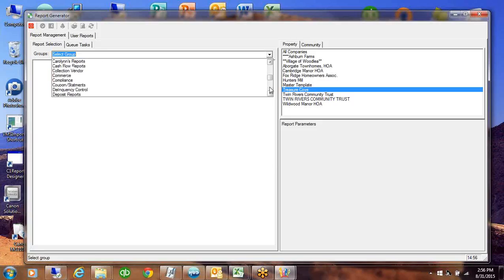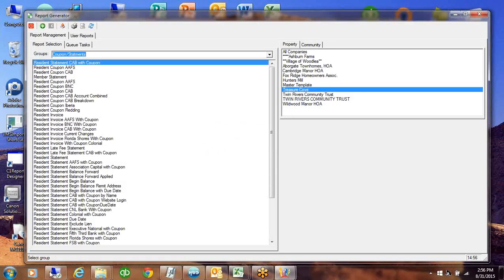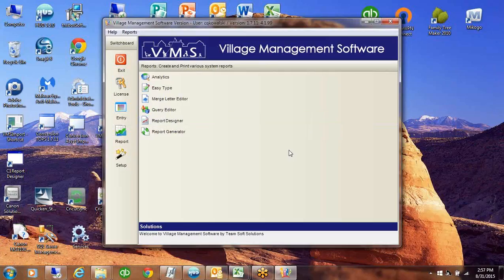I should have one called coupons and statements, and you'll notice that we have a lot, okay? So you would go in and choose the one that you want, and then you just print it just like any other report. Now, that error was because I had all properties and one of the other properties wasn't set up, so it wasn't going to print. So you won't get that error.